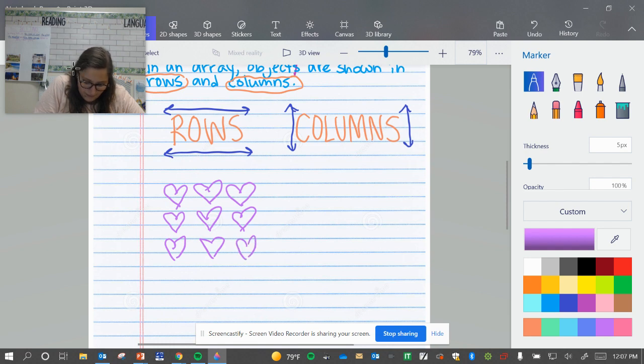Okay. One more set. Okay, so go ahead and pause the video and draw those hearts real quick. Make sure that you're doing it. They're all lined up. These are all lined up. Okay, pause it, draw it.